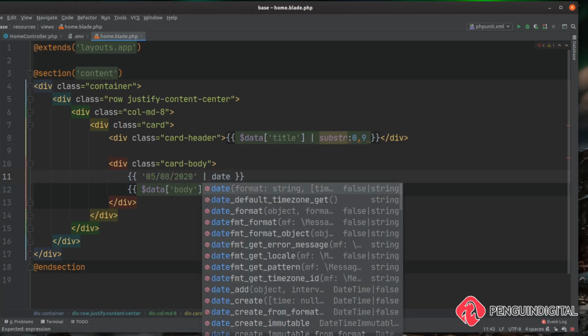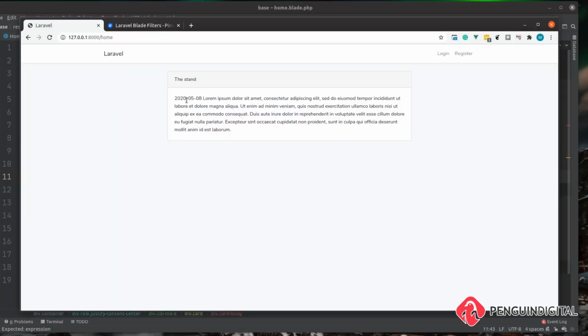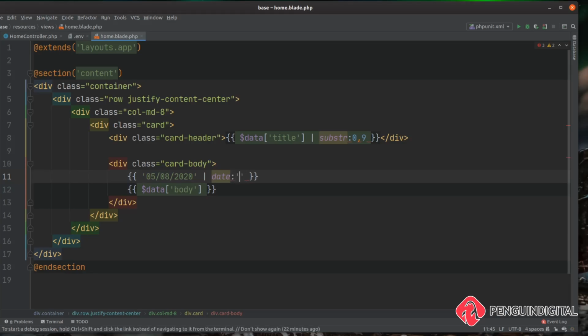Now we could leave this as it is and let's take a look. You can see that just puts the hyphens in between, and it also uses the standard output for the PHP date function, which is year, day, month. But we can pass it in any string that the PHP date function can handle. So for example here we can do a colon and then enter a string. We can say print out the month, the full name of the month, and then the day, and then finally the year. Let's give this a refresh.